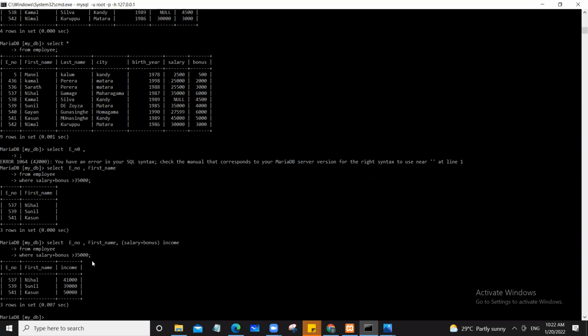See, in this example, we are going to find the employee numbers and the first name whose income is greater than 35,000. There is no income column in the table, so we are going to find the income by adding. So employee number, then the first name, the income. We took salary plus bonus as the income, so you can see the first name, and this is the income. All these values are greater than 35,000.